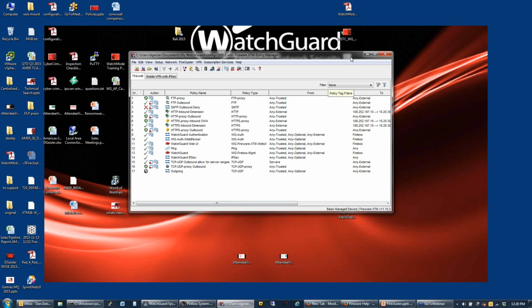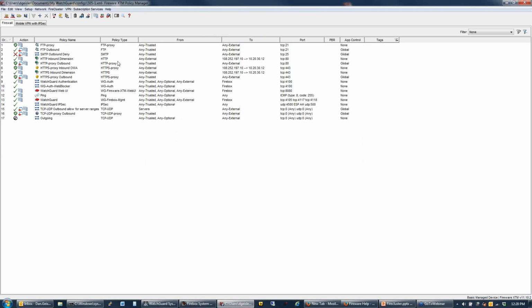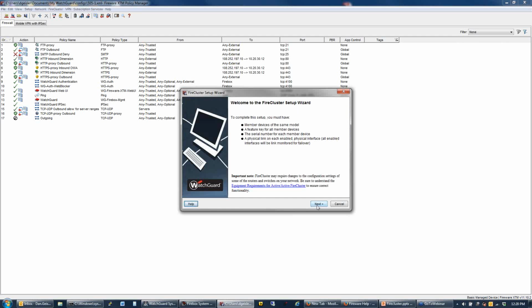So we're looking at one of my other boxes here, a 505. This box has some basic policies on it. This was one that I was using as my primary box before the M series came out. So to set up your Firecluster, there's a wizard that we can run through that's going to cover everything for you. And I do recommend using the wizard because it'll walk you through step by step, getting everything you need.